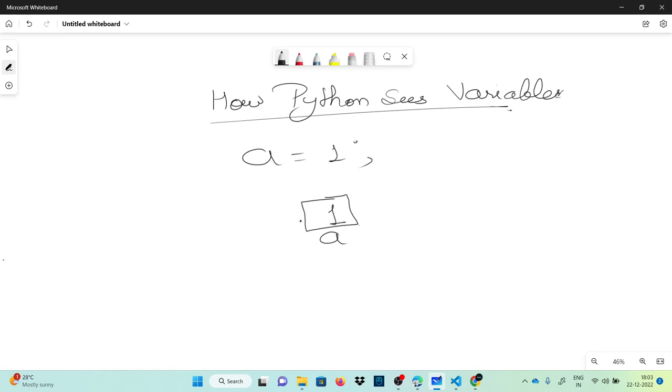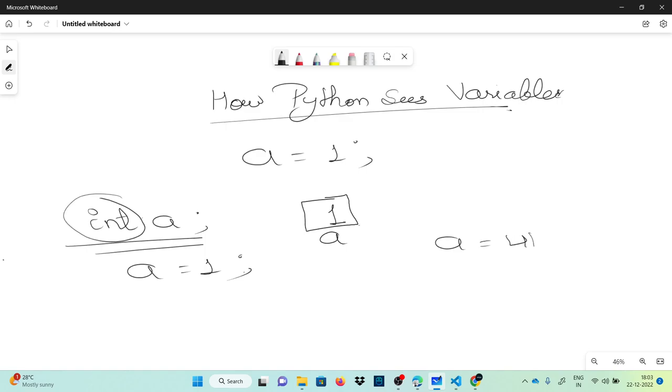Okay, so let me tell you something about C and Java, how they do memory allocation. In C, if you want to declare any variable, first you need to specify its data type, and then you need to assign a value to it. What does it mean? It means 4 bytes of memory is assigned to the variable a.